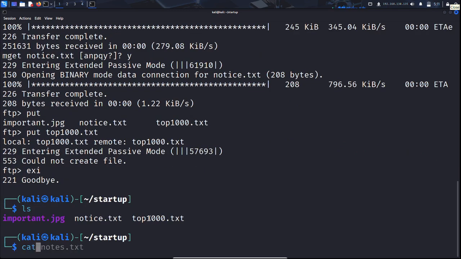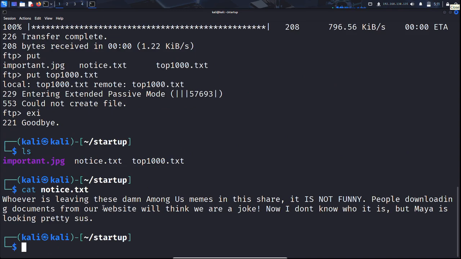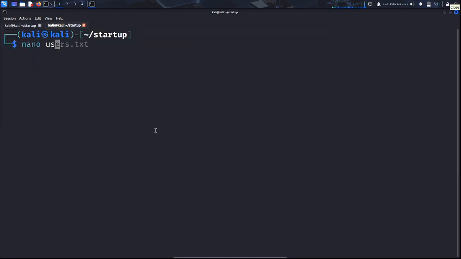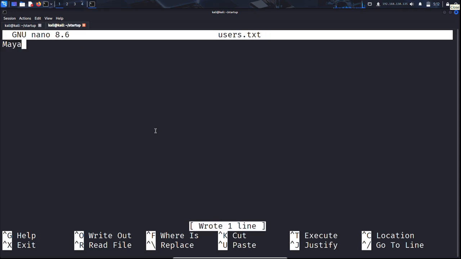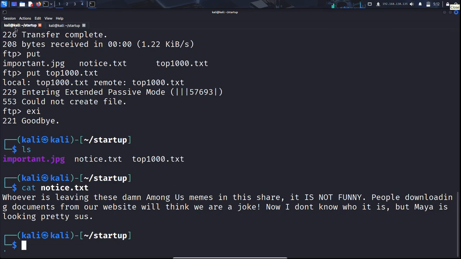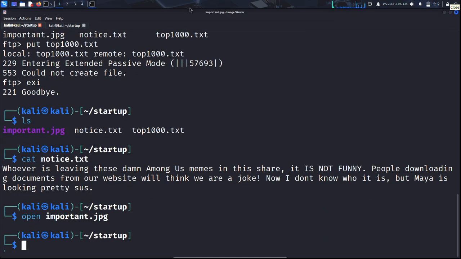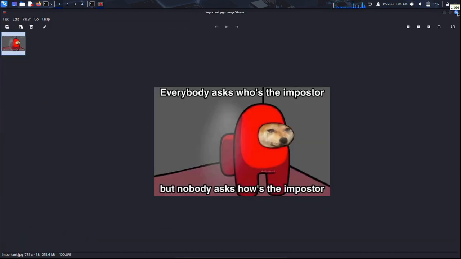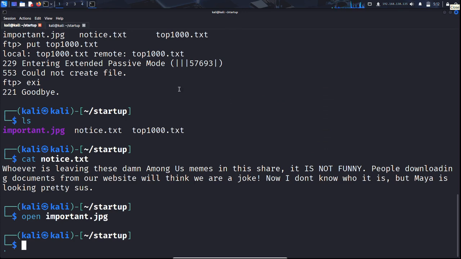And let's see what's in notice.txt. Whoever is leaving these damn Among Us memes in this share, it is not funny. Okay, we got a username, Maya. Maybe. I don't know, I'll just put that in a file in case we need it. Otherwise, let's open important.png. Okay, that must just be the Among Us meme. So now let's take a look at the web server and see what we can do here.